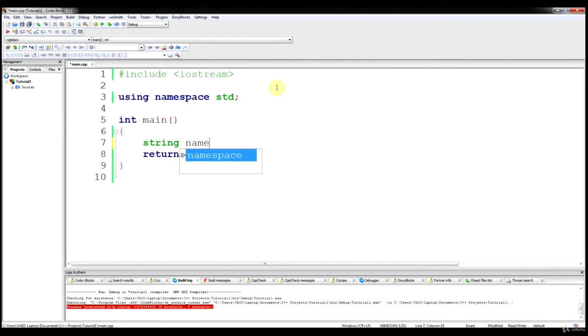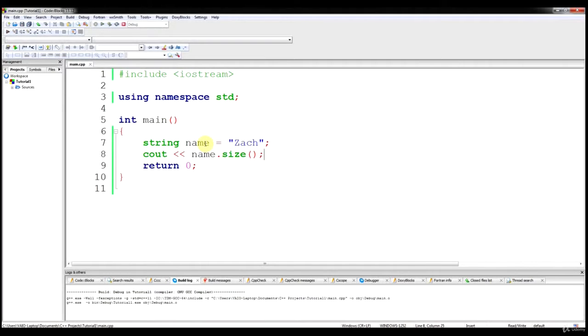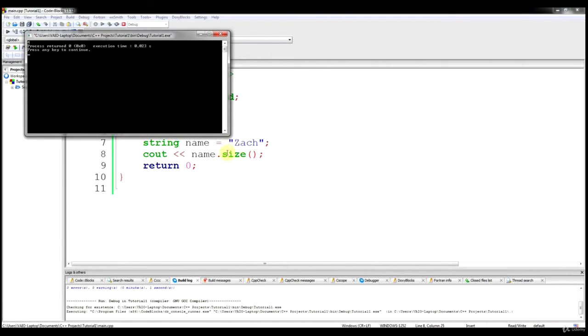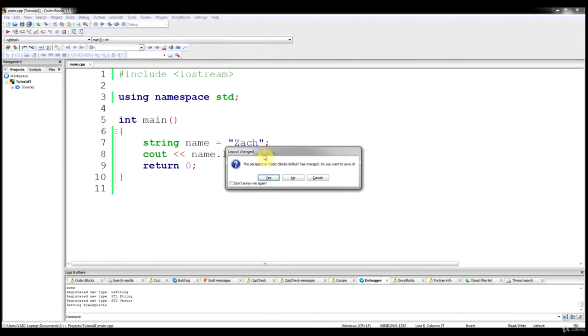Each time you create a variable of type string, for instance, name equals Zach, this variable has several functions built into it because it is type string that we can use. For instance, we can say name dot size, and that will return the size of the variable name. So if we say cout name dot size, when we run that, it'll print out the size of name, which was 4 characters. At that same token, there's another function called name.length, which will do the exact same thing.